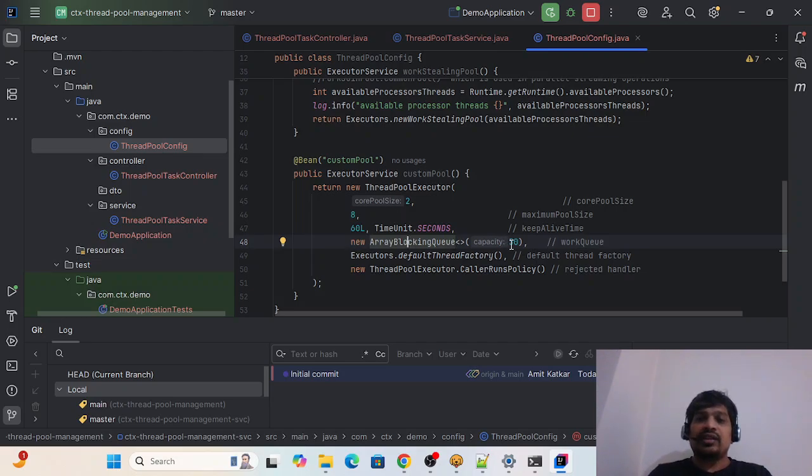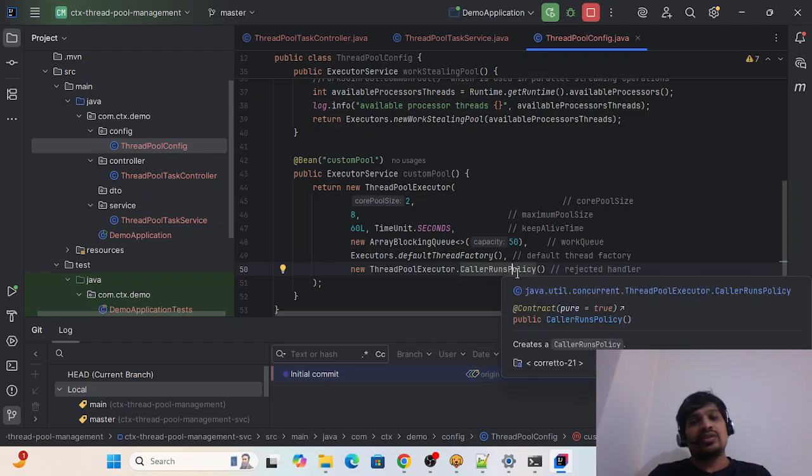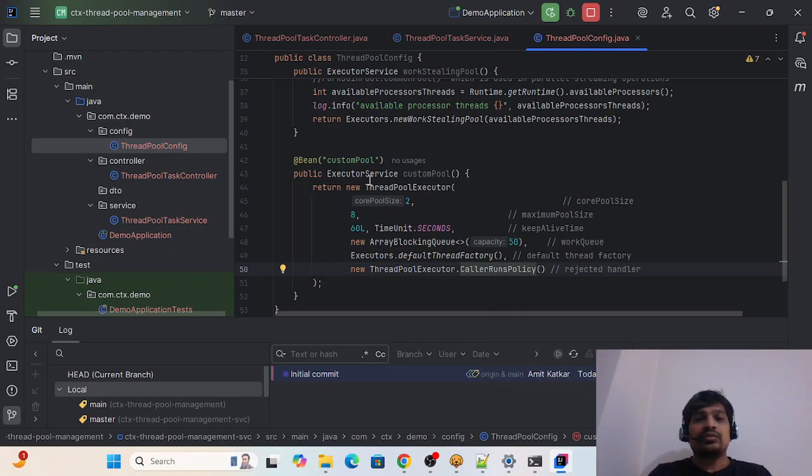So task number 53 till task number 59 will be executed by this additional 6 threads. Understood? Now any task beyond this max pool size and exceeding this capacity will be processed by the current main thread. So this is nothing but the JVM using the caller run policy. This caller run policy is nothing but the handler policy. What it defines is that any task beyond the capacity will be processed sequentially from the main thread. So that's how this custom pool takes care of executing tasks.